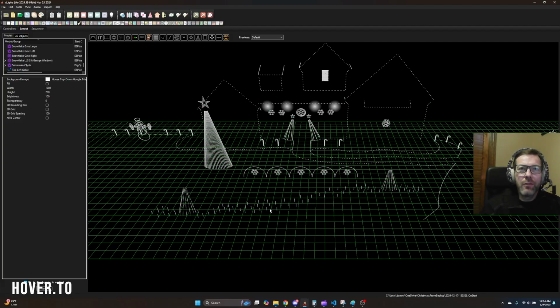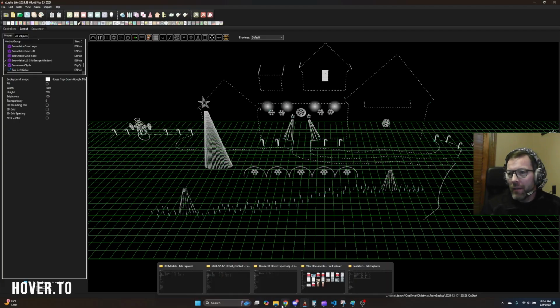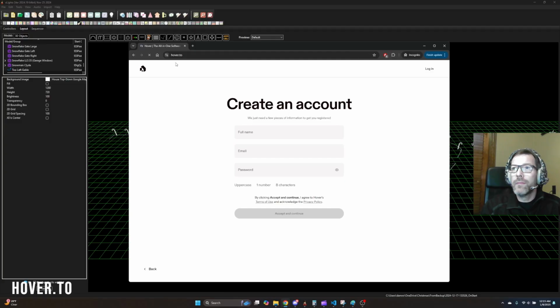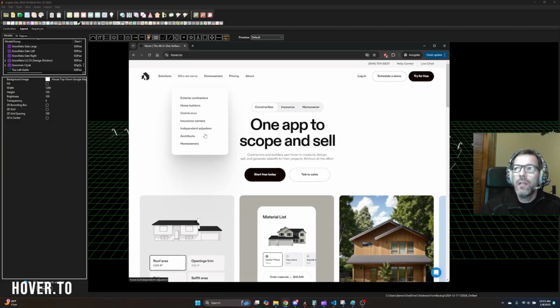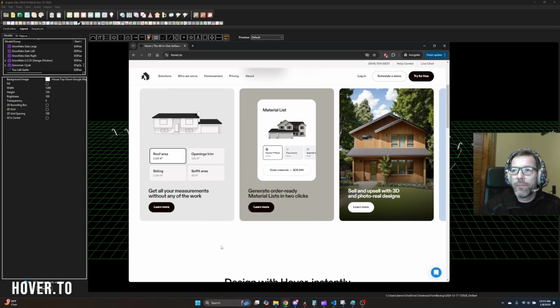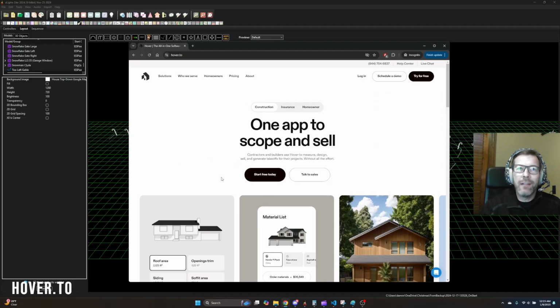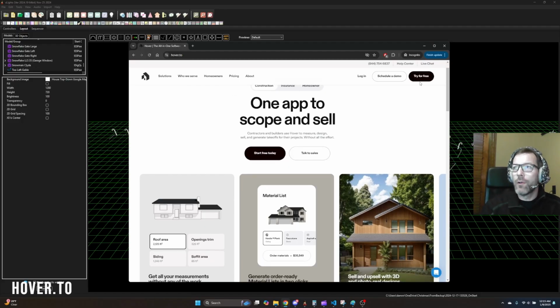What I found is the best tool to do this is a service called Hover.io, and we can go look at this, or Hover.to. This is free for residential, personal use. What it does is it allows you to take photos of your house using your phone and then submit them. They will process them into a 3D model and put them on this website for you. And so you can't do the photos through the website.